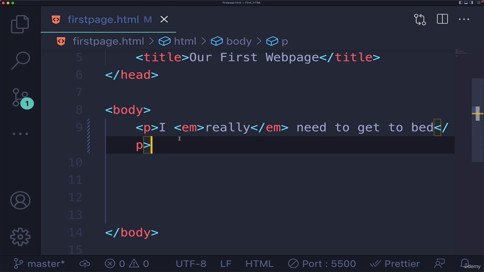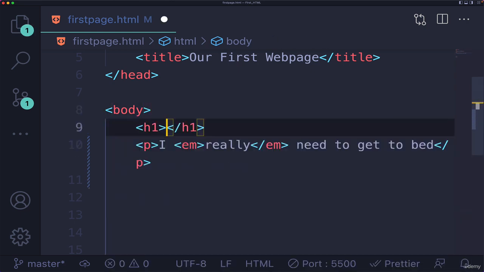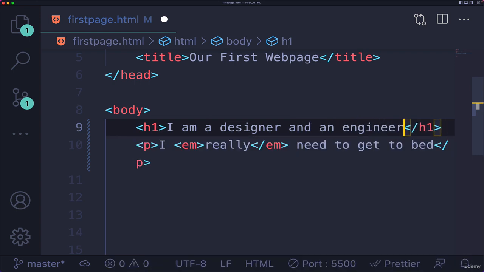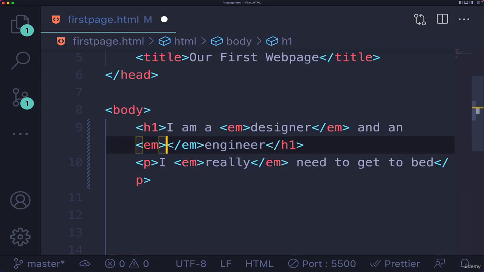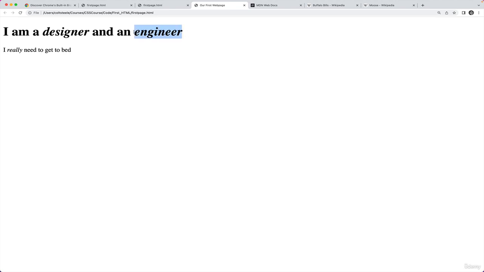Or even something like this, if we had an H1 that said something like, I am a designer and an engineer, which I would not say. If I want to stress designer and engineer, I could wrap them with EM elements. I wouldn't use an I element or idiomatic text, but instead I emphasize them with EM, even if the outcome is the same. I am a designer and an engineer, right? I'm making them stand out in some way. And then I could turn off the italics, I can change their color, I can make them bigger, add an underline, whatever I want using CSS.